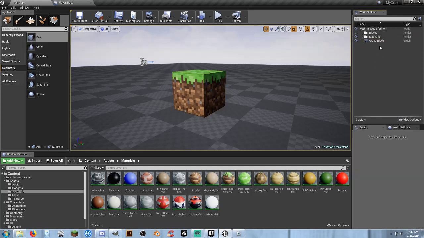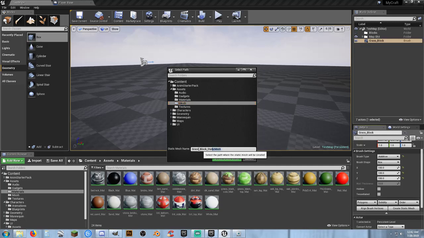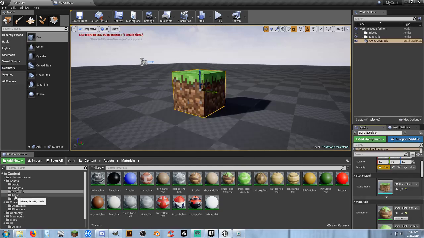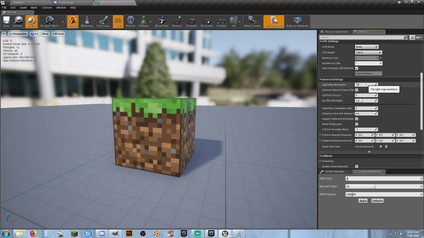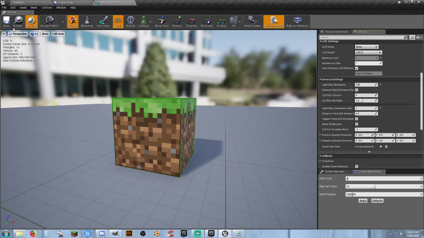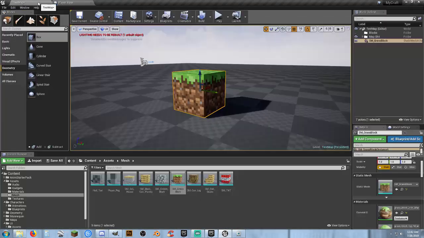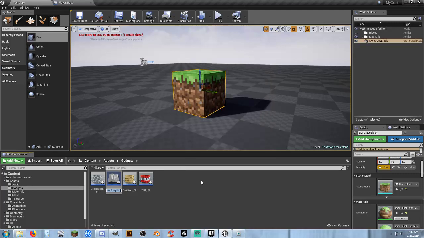Go into your brush settings. Create static mesh assets. And I go to my mesh folder, we'll call this SM underscore grass block. Create a static mesh, go to the mesh folder, grass block, scroll down, change light map resolution to 128, and light map coordinates to 1, go to collision, add box simplified collision. Since it's just a square box, it's a perfect collision to add to it. Save, close, and again, I can come over here, go to gadgets, create a new blueprint, actor, this will be grass block score BP.